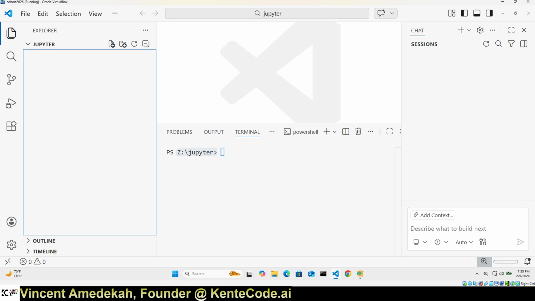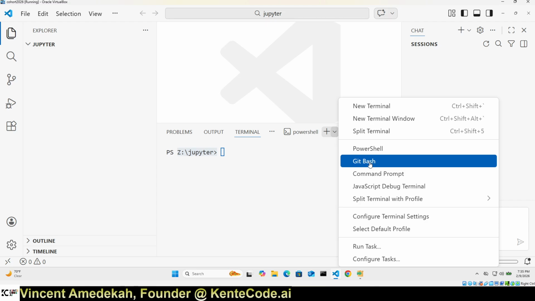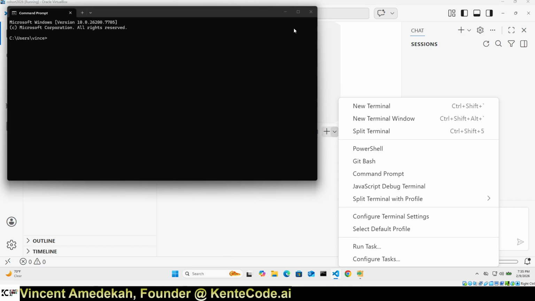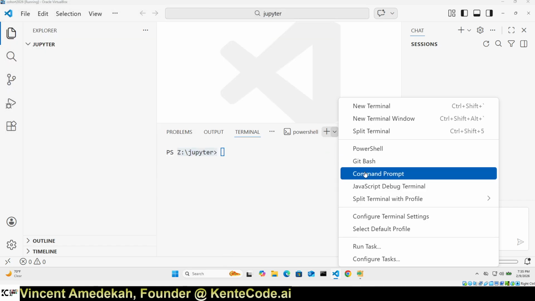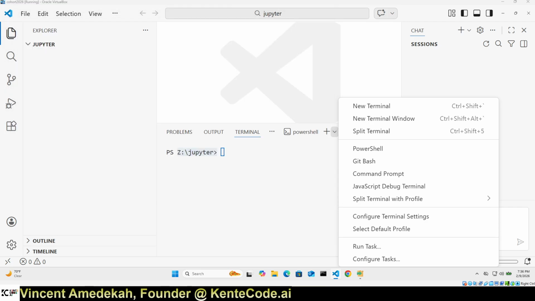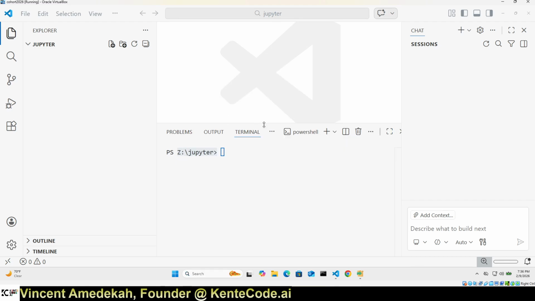There are different terminals. If you see this arrow over here, there's PowerShell, there is Git Bash, which is from the Git we installed for GitHub, and there is the command prompt, which is the regular command prompt. It's also available from Visual Studio Code. Whatever you can do in this terminal, you can do by opening the command prompt directly from Windows, or you can open PowerShell directly on Windows and do the same thing.